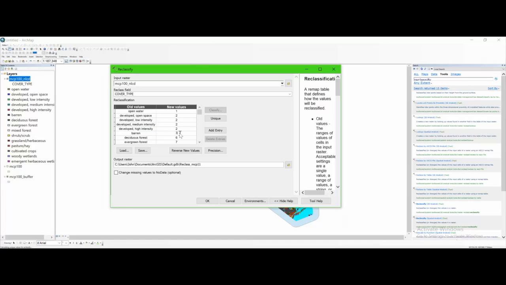Barren, we're going to change that to 3. Forested habitat, change that to 4. Shrub and scrub and grassland and herbaceous, we're going to combine and make those value 5. Pasture and hay, we're going to combine with cultivated crops. And then woody wetlands and emergent wetlands, we're going to combine and just make new value 7.